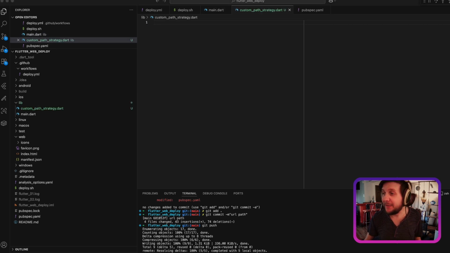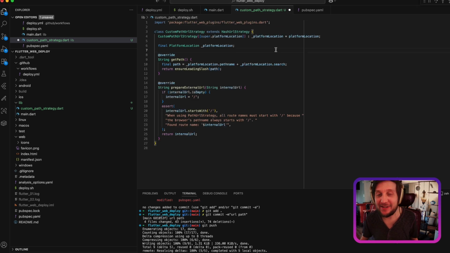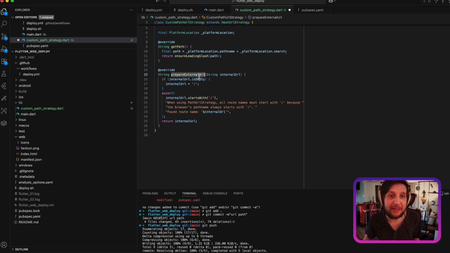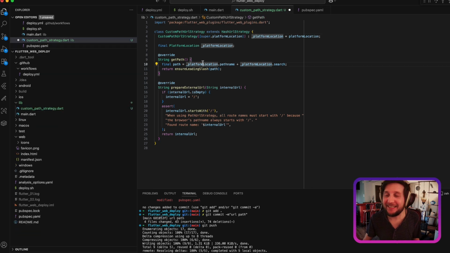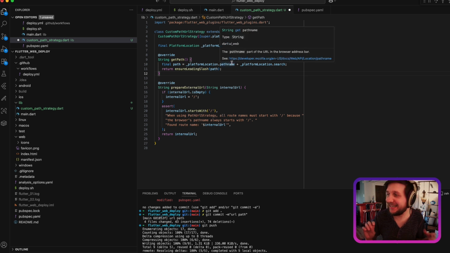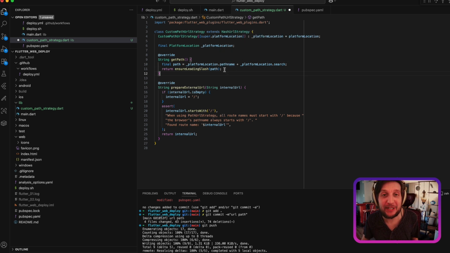This is something I just pulled from GitHub, so I'm not going to type it out, and I'm going to try and explain it. To be completely honest, I'm not even sure exactly how everything works. But basically, it's extending the hash URL strategy, which is like the default one that Flutter is using. And it's making some overrides on the get path, ensuring a leading slash, and it's preparing the external URL. So it's just overriding some of the stuff that this has. Again, I'm not going to pretend I know exactly what's happening here, because I just pulled it and tried it and it fixed my problem.